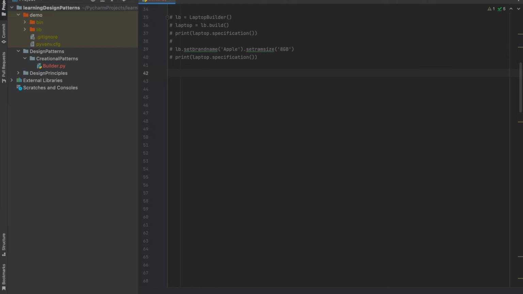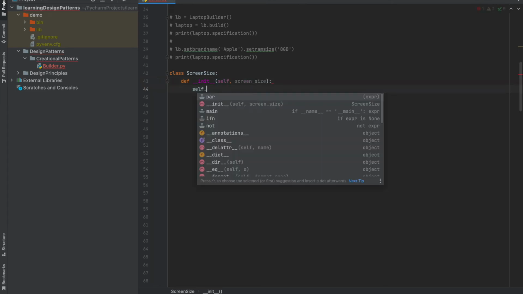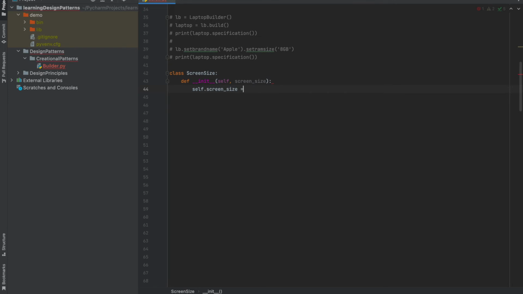So first let us just create three classes for the three specifications that we are trying to store. So let us say class, and we can name it screen size, and in the init method let us take screen size as the input, and then we can simply store that inside an instance variable. So we can say self.screenSize, and then we can give screen size.